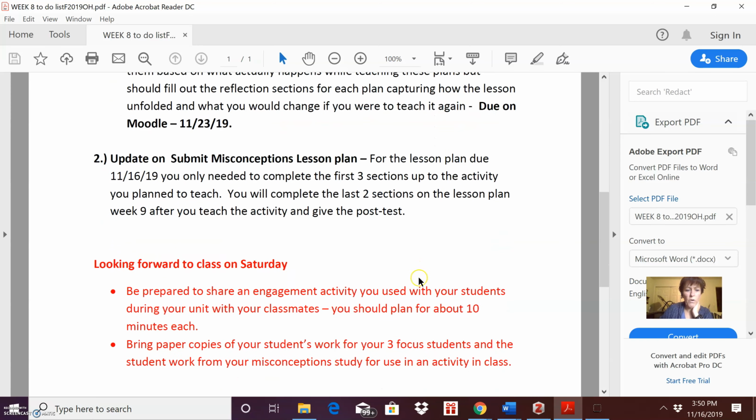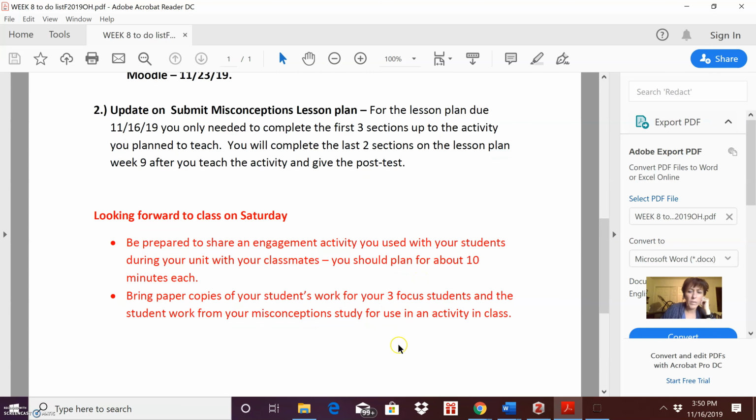So a couple things to be prepared for class on Saturday. And I think what I will do is actually add the lesson plans, bring in copies of the lesson plans to this list. So I am going to ask you to be prepared to share an engagement activity that you used with your students during your unit with your classmates. So I would plan no more than 10, maybe 15 minutes max, just demonstrating one of the activities you used at the beginning of a lesson to engage your K-12 students in your unit. So if that was a warm-up, or maybe a demonstration or highlighting some phenomenon, pick something you think would be interesting for your classmates as well, and be prepared to demonstrate that in class on Saturday the 23rd.